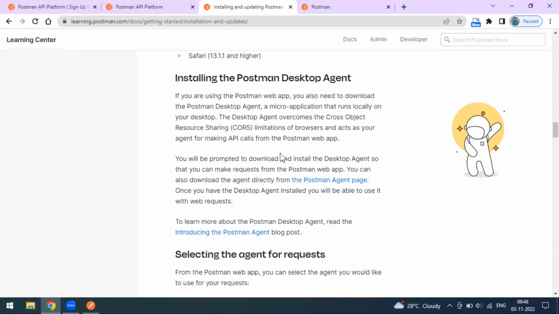This is a micro application that runs locally on your desktop. The agent overcomes the cross-origin limitations of the browser. So if you're not using the desktop application, then you have to additionally install this Postman desktop agent.